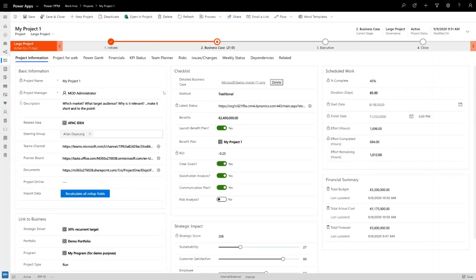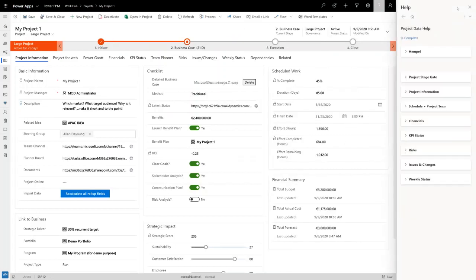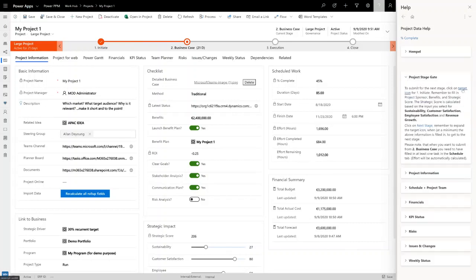The other part is that no matter where I am in the system, I can always click this question mark up here and be told what to do throughout the system. So I can click here and say, what should I do with the project stage? And I can click there and it will show me, if you want it to happen, certain areas of the screen that will be highlighted.